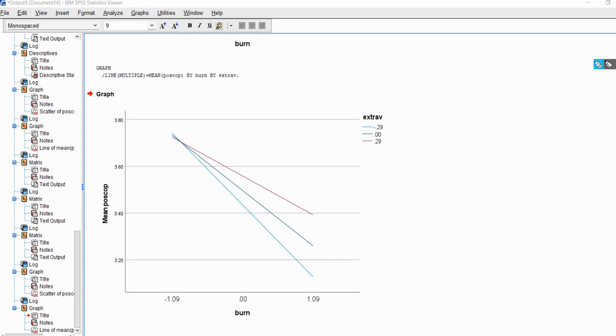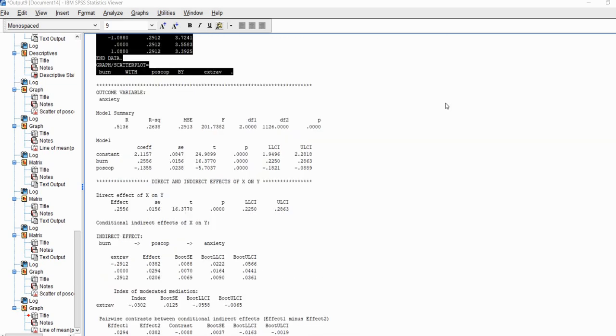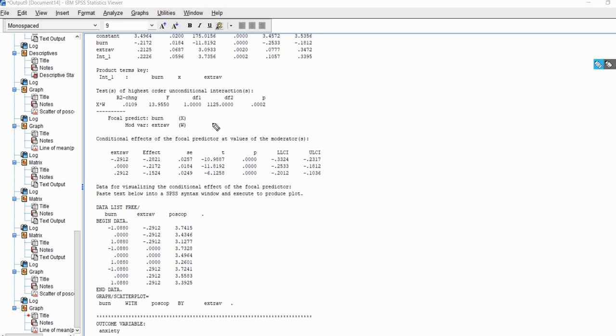And so as you're looking at this, keep in mind that these slopes are just a visualization of those conditional effects that we were looking at earlier. If I go back to our output and go back to the conditional effects, we saw that the slope at 1 standard deviation unit below the mean on extroversion is negative 0.28, at the mean is negative 0.2172, and then at 1 standard deviation above the mean on extroversion it's negative 0.1524. So you can see that the slope, even though it's negative across those, becomes less pronounced as we move from low extroversion to higher extroversion.